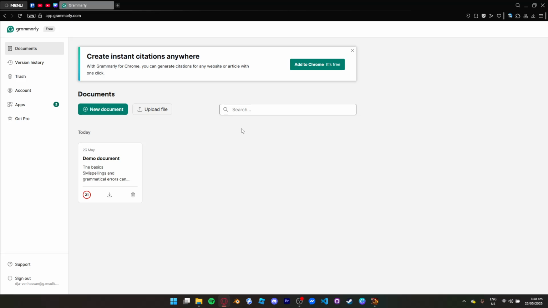How to use Grammarly to check for AI plagiarism. So the first thing you want to do is install or download the app on Grammarly. Go to your browser, search Grammarly, and download or install the app. Then sign in or log into your account using your email or any other accounts.